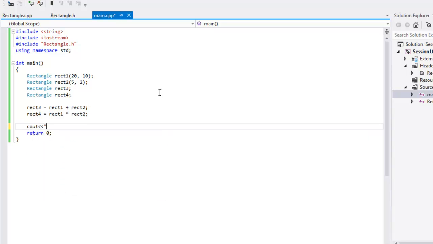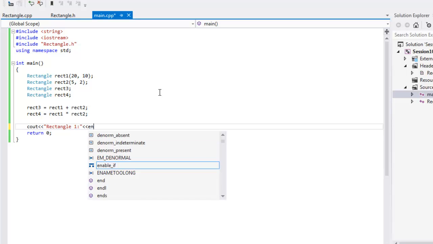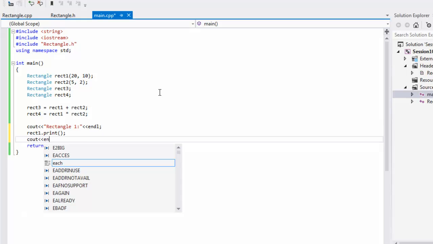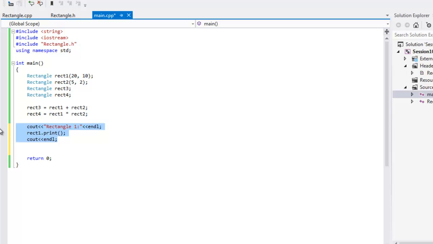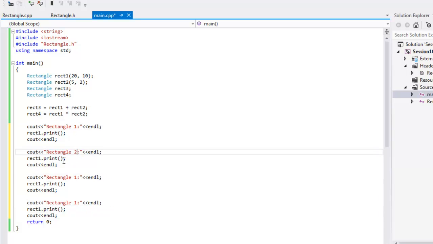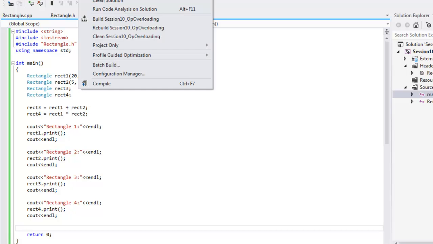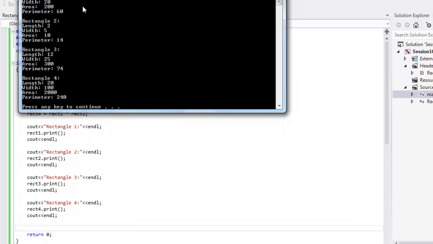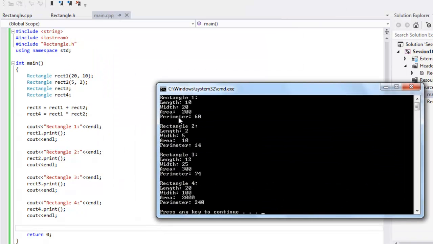Let's say rectangle 1, and I'm going to call rect1.print, and then do an end line. I'm going to do this for each of the rectangles, so I'm just going to do a little copy and paste action here. This is rectangle 1, rectangle 2. I have to change both the call and what I'm printing out, it should be 3 this time, and rect4. We'll see if this actually works. And I run it, and not surprisingly, we get what we expect.